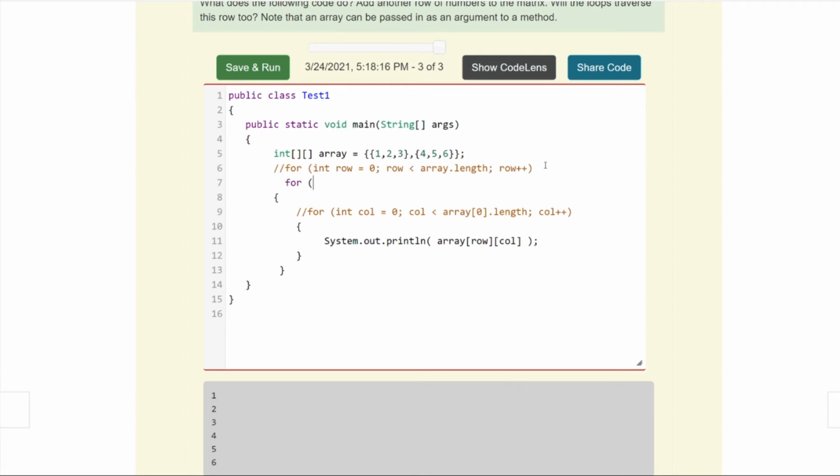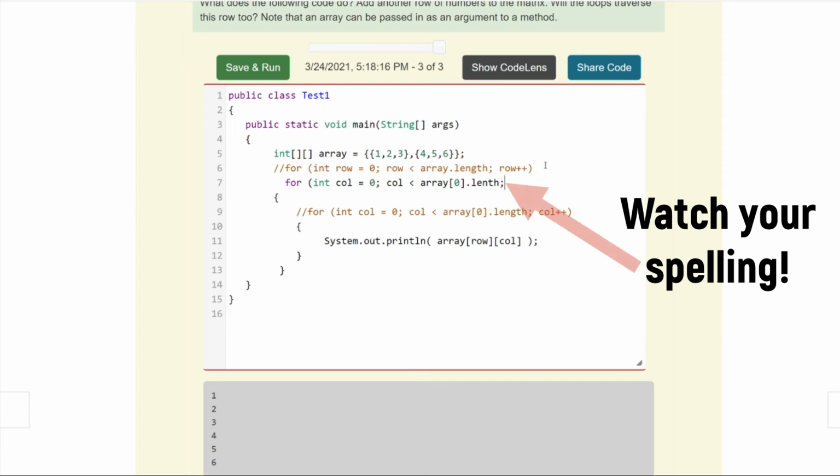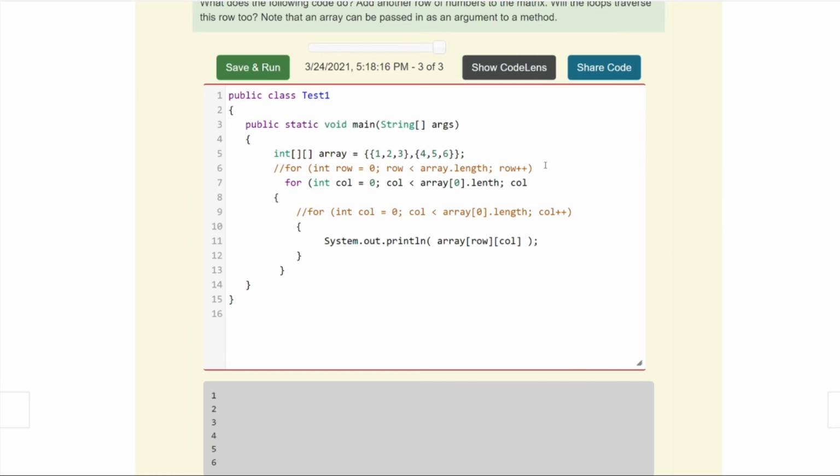I'm going to do a new for loop. It's still going to be an int. It's going to be the column though, and that's going to be equal to 0. And column is going to be less than the array length. Oops, don't forget, we're going through the column. We need to put index 0 because it's assuming the length of 0 is the total length. Dot length. And then column plus plus.